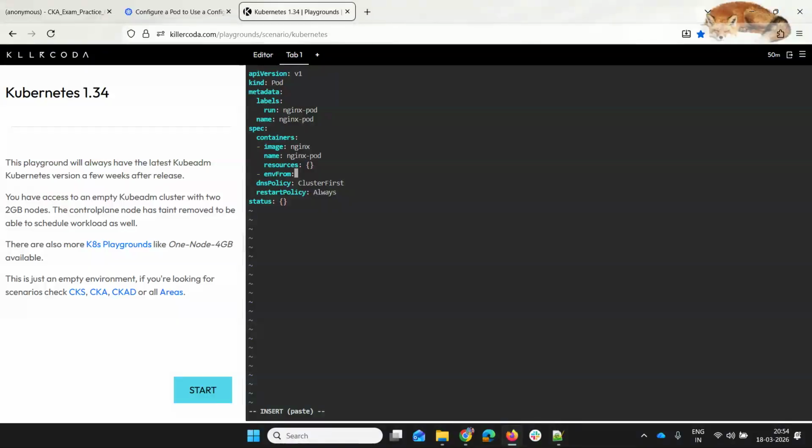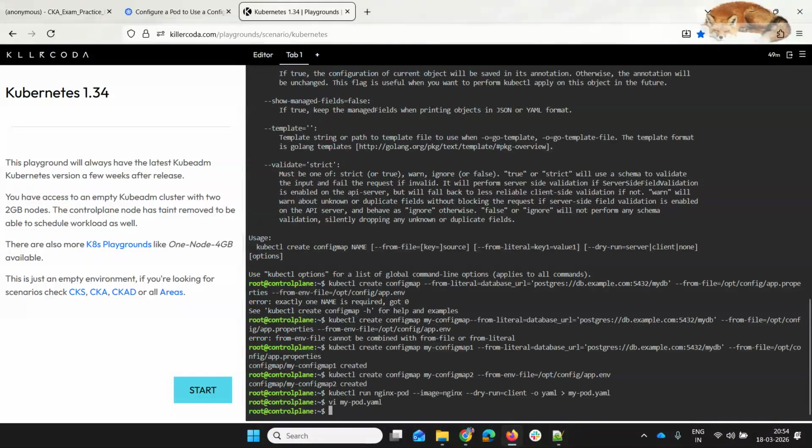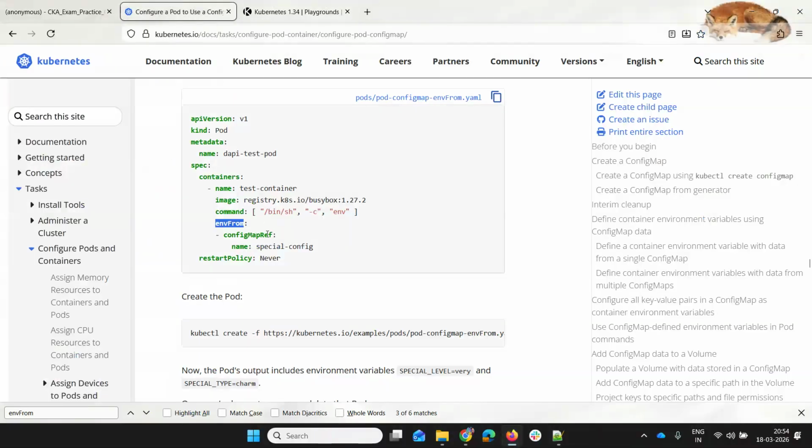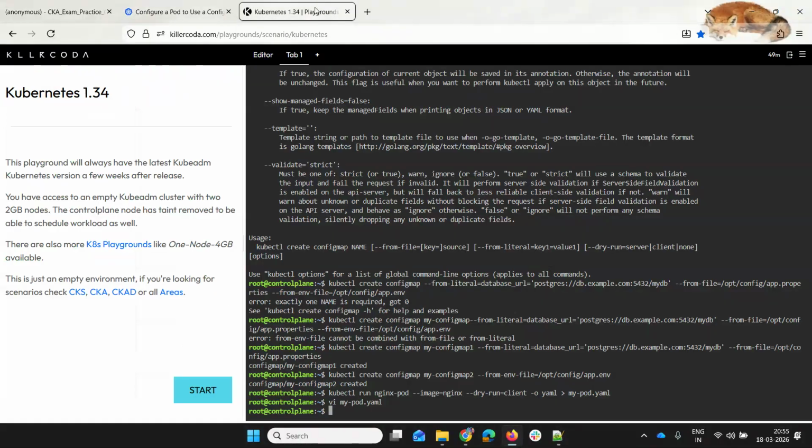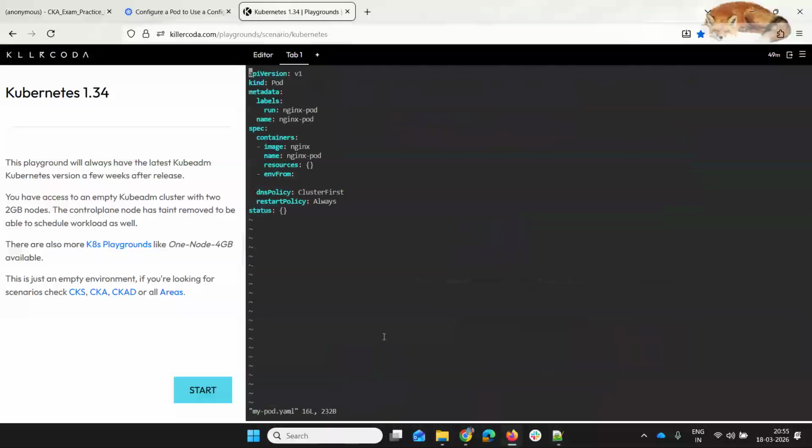Okay, how do I know it is exactly envFrom? Just that part is what you need to remember, envFrom, and you can search in the documentation, you will get a reference. So this is how we are going to use it. So I go into my YAML, envFrom.